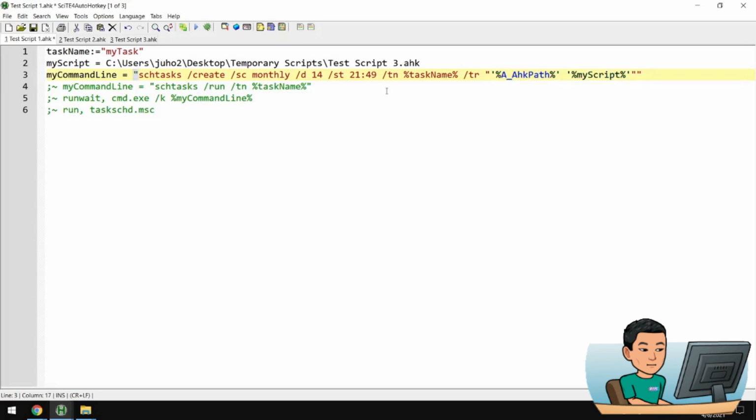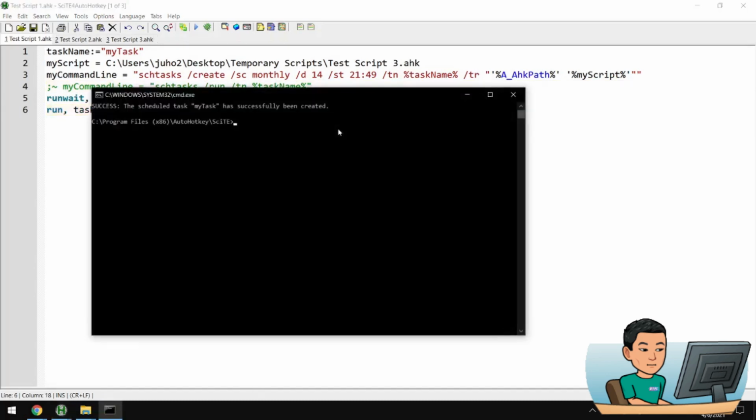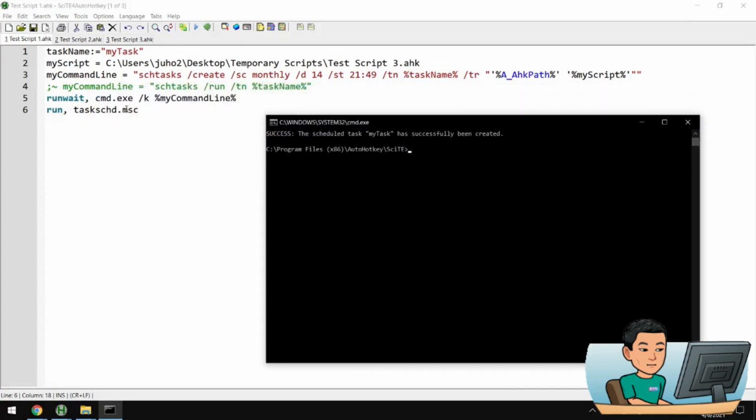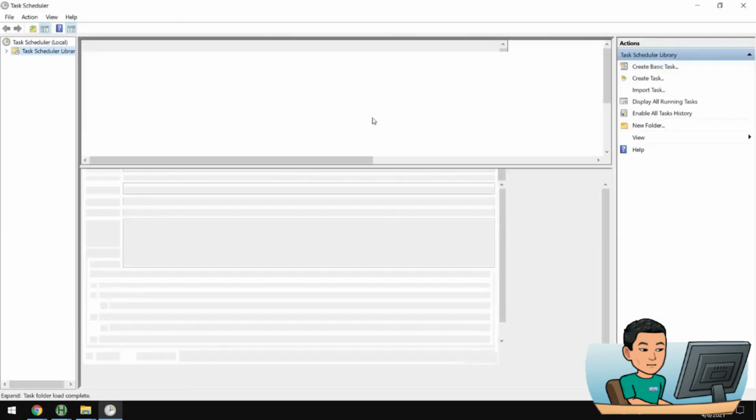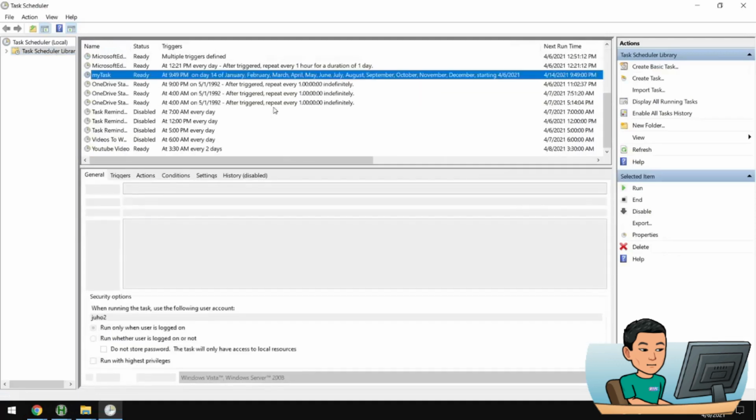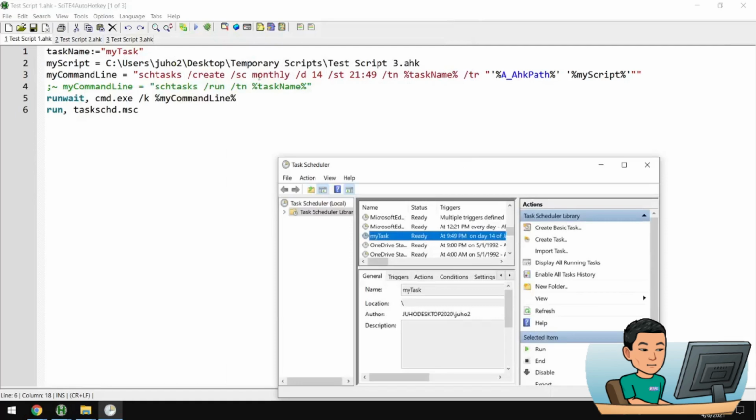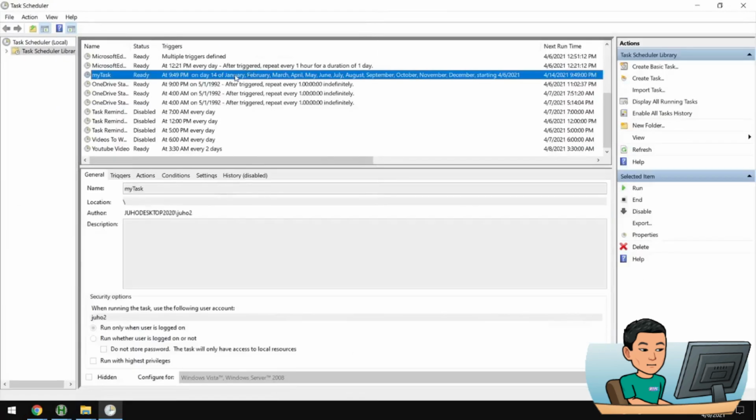So if I go ahead and run this, what is this? Oh, that is to run. Okay. Let's see. Let's go ahead and run it. It says the task has been successfully created. Now notice how this is a run wait command. So if I close out of that, it will run the next line of command, which is going to bring up the task scheduler like this. And then my task should be here somewhere. There we go. What did I do?